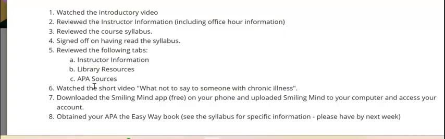Please take a moment to really look through that course syllabus. And then you're going to sign off on having read the syllabus. Everything is done electronically. You're going to look at a few other tabs, the library resources and APA, which are going to be available to you. You're going to watch a short video that introduces us as far as what not to say to someone with chronic illness. You're going to download the Smiling Mind app.